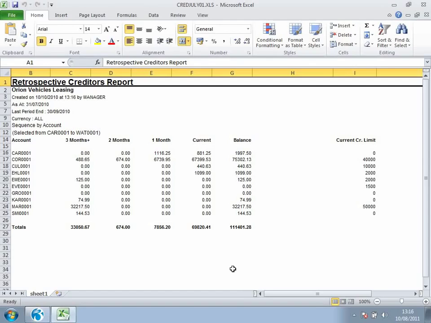So to conclude, Opera 3's retrospective reporting provides accurate, realistic figures of your debtors and creditors at a specific point in time. It is exceptionally beneficial when using Opera 3's open period accounting functionality, which allows us to post into previous periods in a controlled manner.